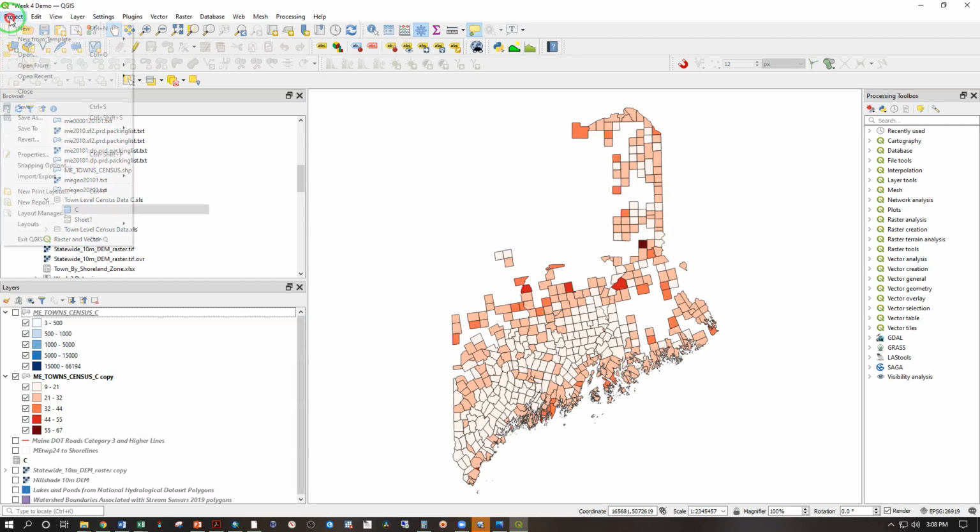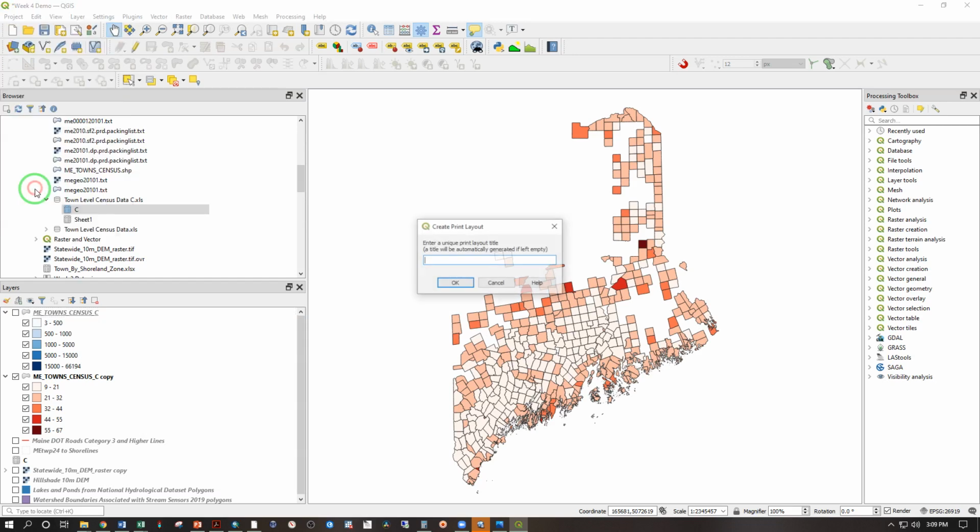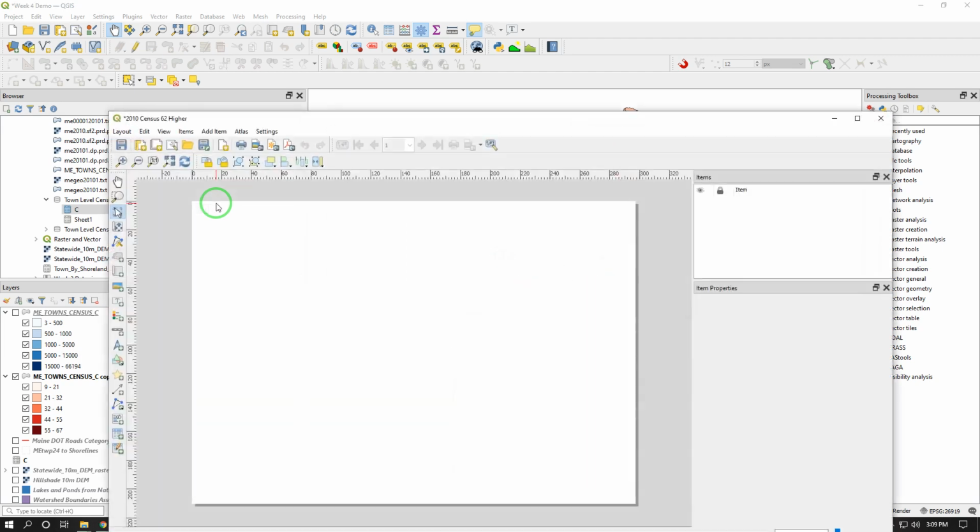You know how to do that. Project, new print layout, and we'll call that the 2010 Census 62 higher. Okay, and now we have the issue where the state of Maine is really more of a portrait orientation, not the landscape orientation.